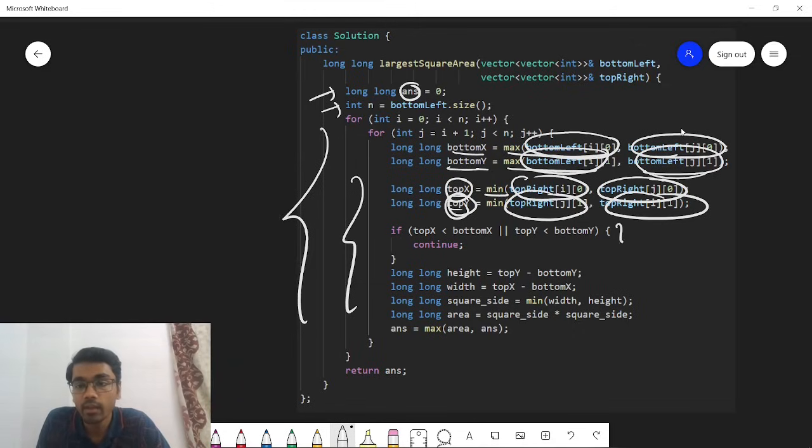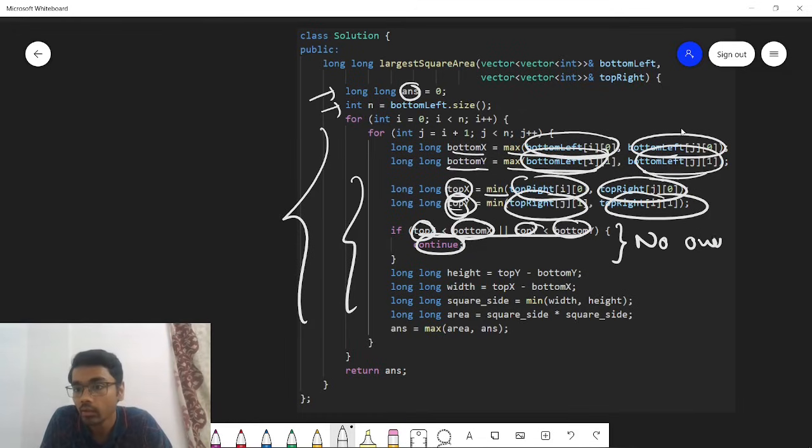Now if there is no overlap, then this condition should hold. If your bottom x is greater than the top x, or your bottom y is greater than the top y, then simply continue your iteration. There is no overlap. So this is the condition for no overlap. Now if there is an overlap, then we need to calculate the height and width of the rectangle. To calculate the height, just take the difference in the y coordinates, and to get the width just take the difference in the x coordinates. This will give you the height and width.